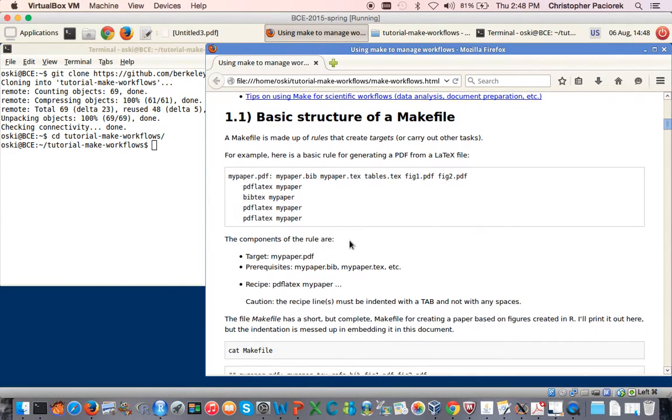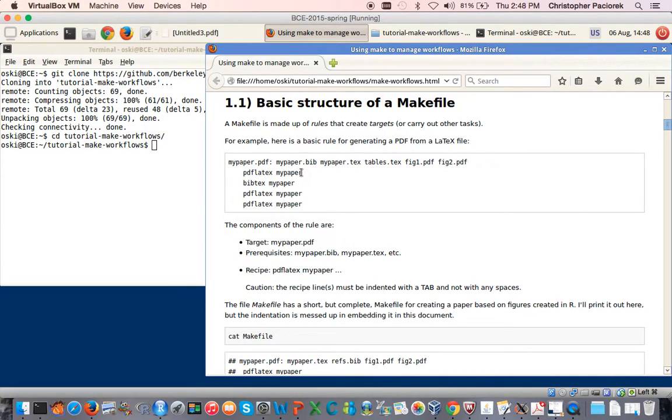Here we have an example of what's called a rule. A rule has three components. The first component is the name of the file or the output that's going to get created. The second component, after the colon, is a list of any input files that the output file depends upon. And the final piece, using shell script commands, is the rule or the recipe by which the output is made from the inputs.